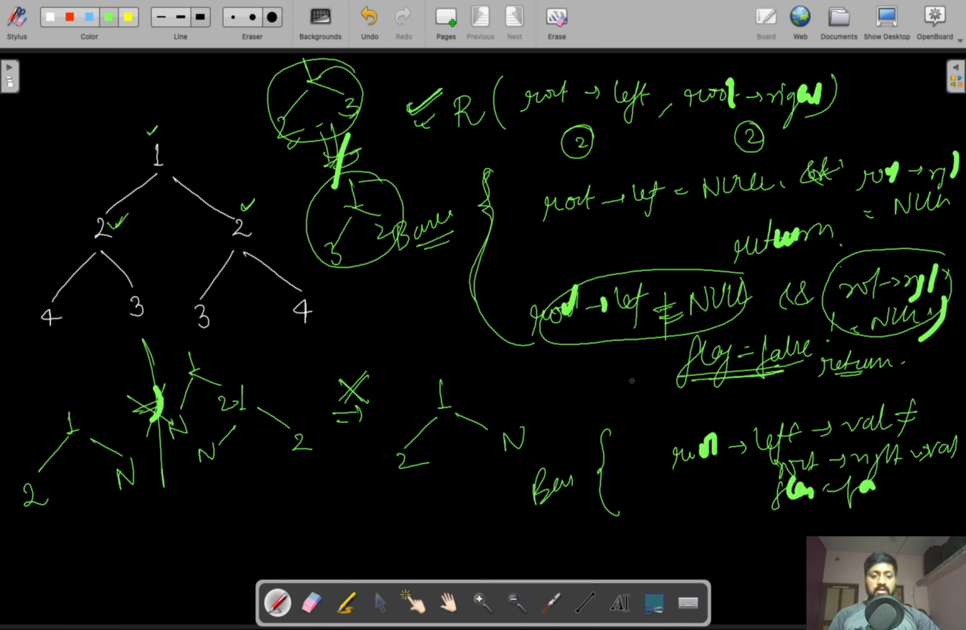So these are some of the base conditions which we need to check, and if all these base conditions fail, then we need to recurse the function. We recurse the function where we have, let's say, root left as L and root right as R in our function.